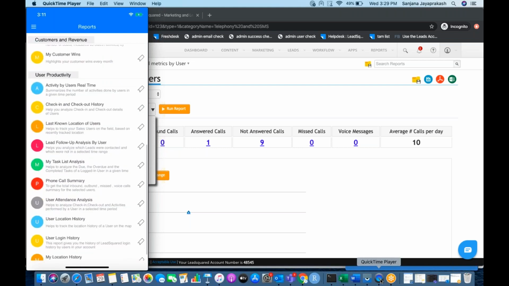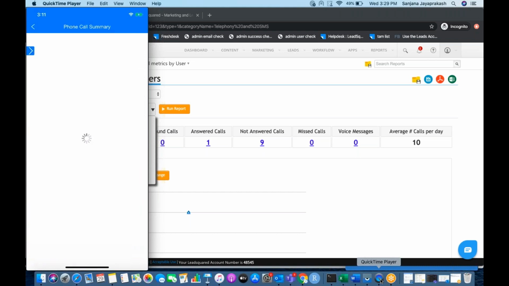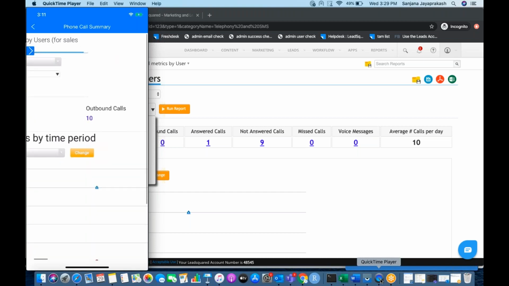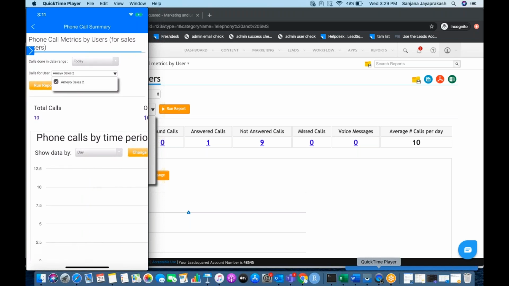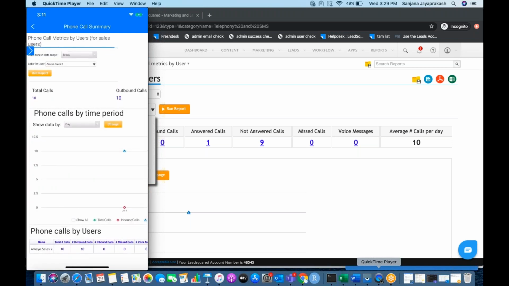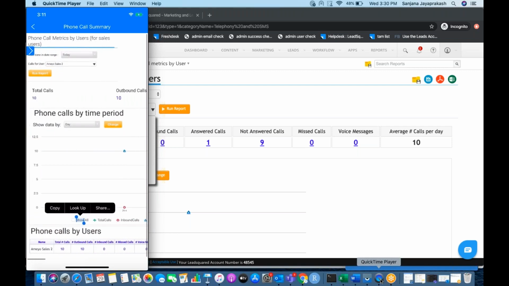Then he needs to scroll down, click on phone call summary, and then you will be able to see the report, the same report I'm showing you on the desktop side. But here again, I'm logged in as a sales user, so that's the reason why I'm not able to see the other user's name. But again, you will be able to customize the data accordingly, and you can also set the date range, and then you can run the report, and it will show you the report for the calls that you have made. So here is the complete data for it. So this is how the report section works.